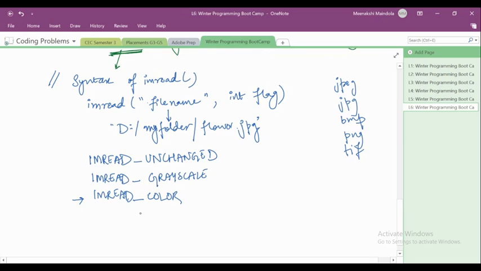So let us understand what these flags are. As the name simply suggests, whenever you want to load a colored image, you say that I want to load this image in color. If you have an image which is in color and now you want to import it in the grayscale form, you can say imread grayscale.